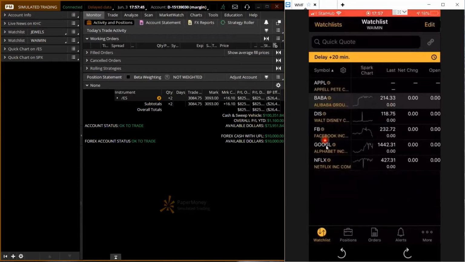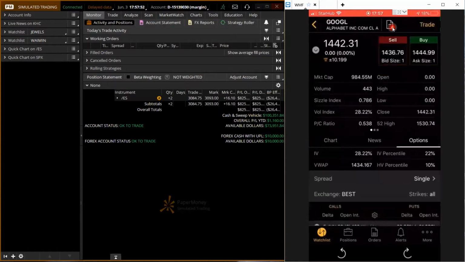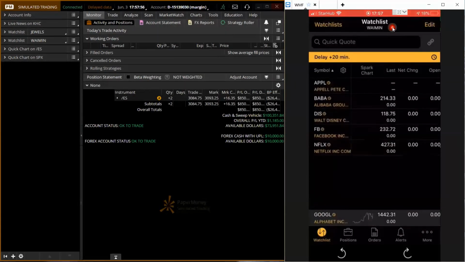And if I want to delete something, for example, I want to delete Google, I press Google, and then there's a delete sign here. Delete it, and it's gone. All right.